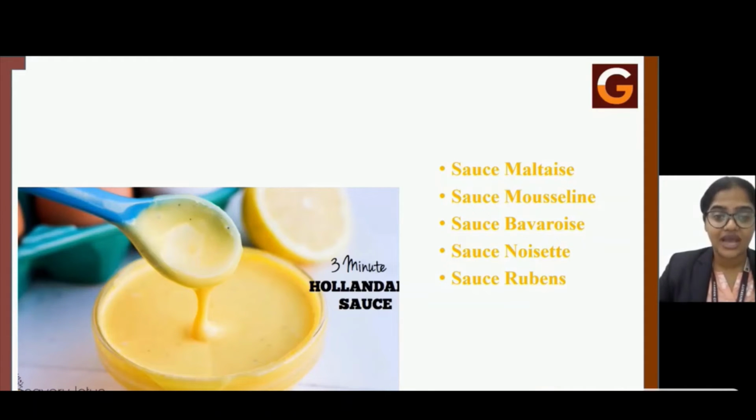Next one is the noisette sauce. Noisette is nothing but burnt, or it is also called hazelnut in French. This is basically where you have a burnt or nutty aroma in the sauce. It has hazelnut butter, and it is served with seafood, that is salmon or trout. This sauce is widely served.